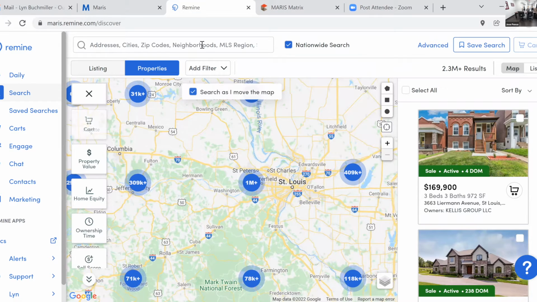The search bar across the top does have the option to search nationwide. That nationwide search is public records only, but it is there. Very useful. I love it. So you can always go through and do that one. You can also save searches for yourself or other people. Those will send out to agents or clients on whatever basis you want to send them. And then we're going to talk about carts as well.